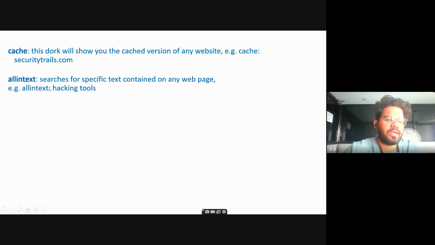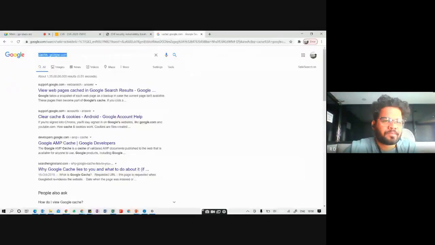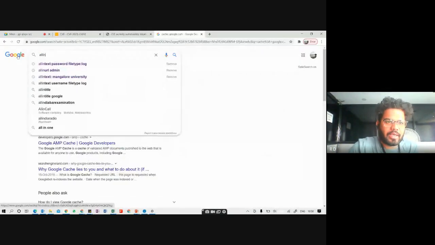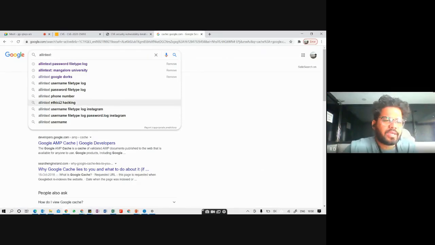This particular keyword searches for specific text contained on any web page. It will search for specific text contained on any web page in the entire world. Any web page which has that particular keyword, it will show you the result. For example, ALLINTEXT, and then we go for anything. We can go for ethical hacking.